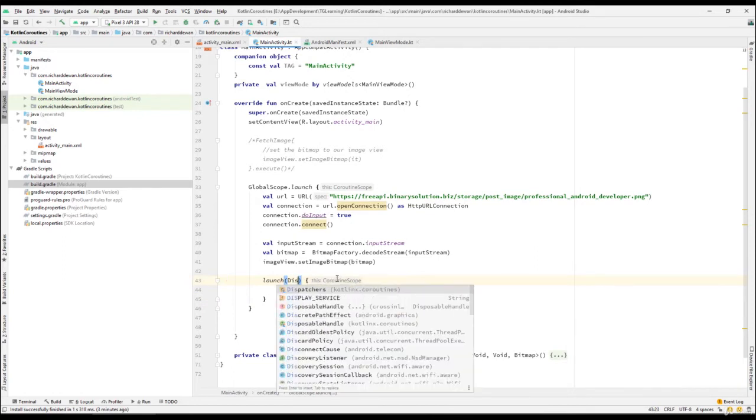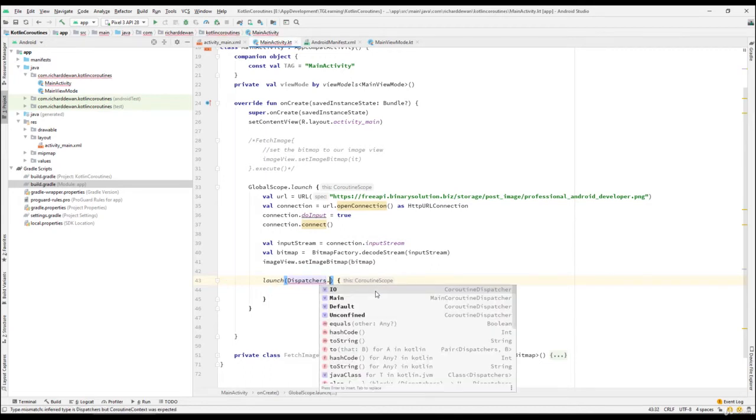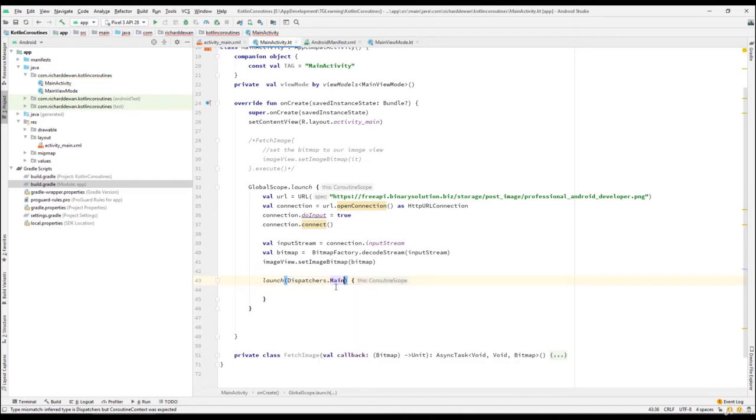So I will say dispatcher, which comes from the kotlinx.coroutines. Make use of this one. You have multiple dispatchers over here, and we'll take them up one by one in our coming lectures. But for now, I will just make use of Main, which means that it is in the main thread. So Dispatchers.Main I'll make use of, and now I'll set up this image view in the main.